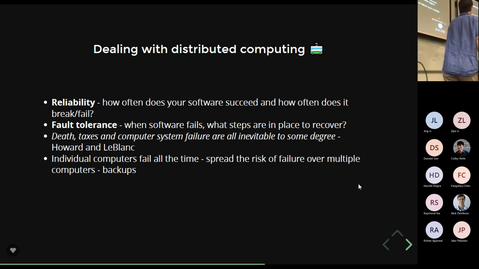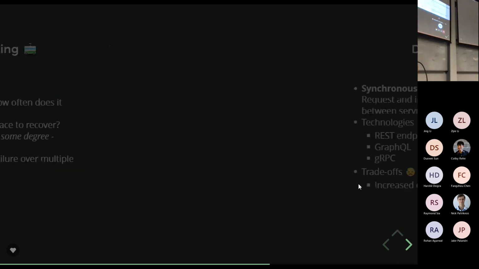Death, taxes, and computer system failure are all inevitable to some degree, which is said by Howard and LeBlanc. Individual computers fail all the time. So when we talk about spreading risk and minimizing risk, we can try and spread the risk of failure over multiple computers. You don't have to worry about this for this course, but this is important background when we're dealing with distributed computing and dealing with microservices.